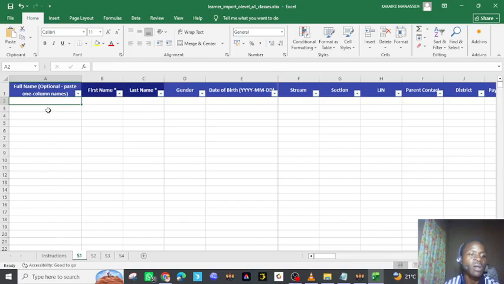For senior 1, add the names. If you want to add the first and last name, then use this option. Use column B and C. Enter first name, last name. If the names in your own Excel are in full names, you're just going to copy them and paste them in the full name column.